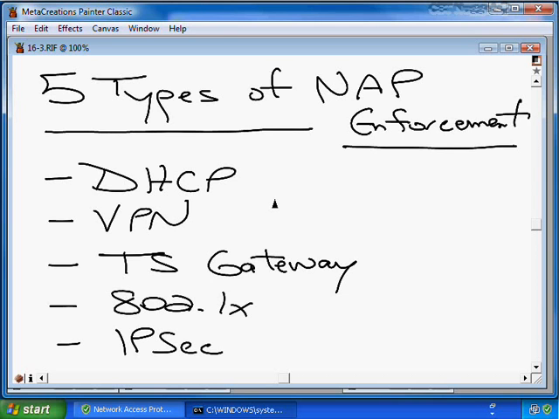This is a great form of NAP enforcement because it is relatively easy to set up. However, there are some problems because if a user goes and manually sets their IP address for their computer, they can get around the enforcement. So while it's very easy to set up, it's also pretty easy to get around too. We have VPN enforcement, which is for users that are coming in from their home machines or their machines when they're out on the road. We can actually determine whether or not they're healthy before they're allowed to VPN into our network.